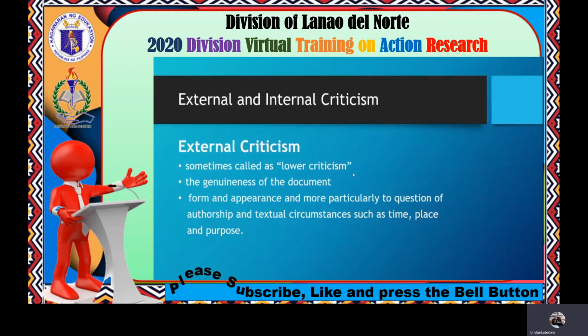First is we'll talk about external criticism. Well, it's sometimes called the lower criticism. Why? It's because the genuineness of the document and the form and appearance, and more particularly the question of authorship, while circumstances such as time, place, and purpose are being criticized. Halimbawa, if you have an article, you will just check the date, kung ano bang date na to, pwede ba siyang i-include. So if you are an action researcher doing it in 2020, at least yung mga articles natin and past research na i-include natin as our secondary source would be at least 10 years or 2010 up, right?